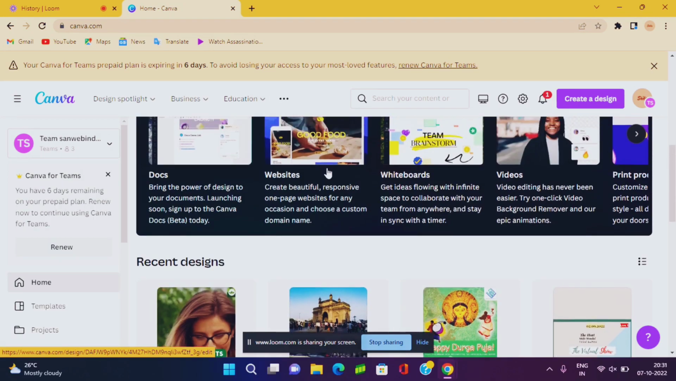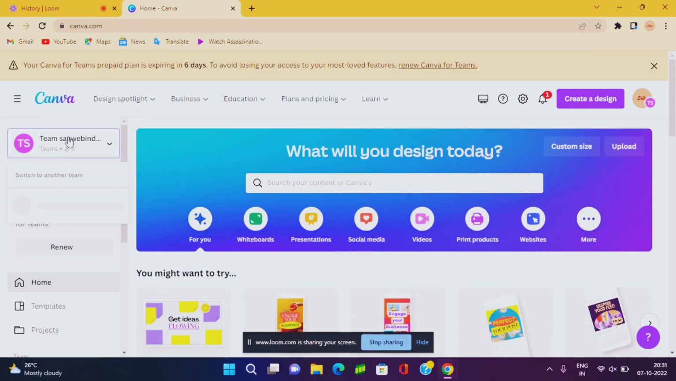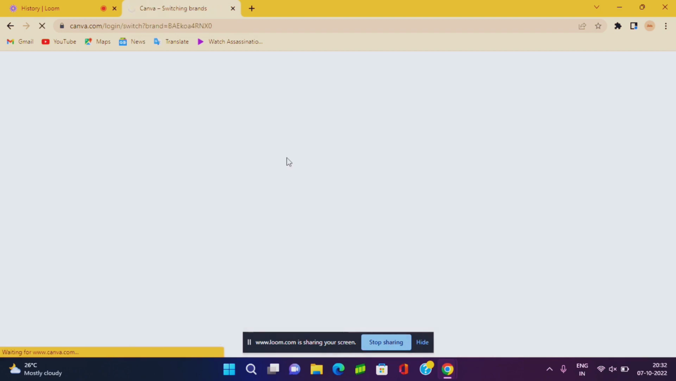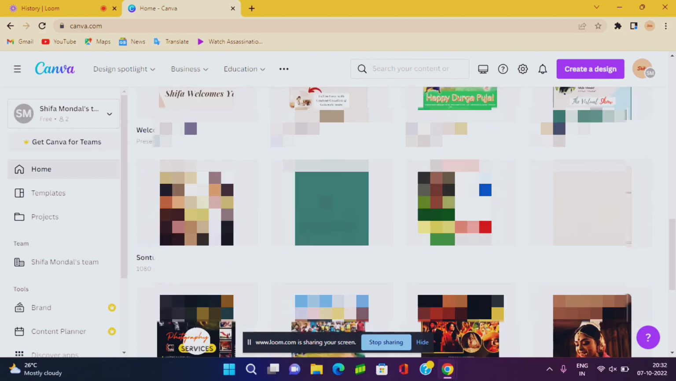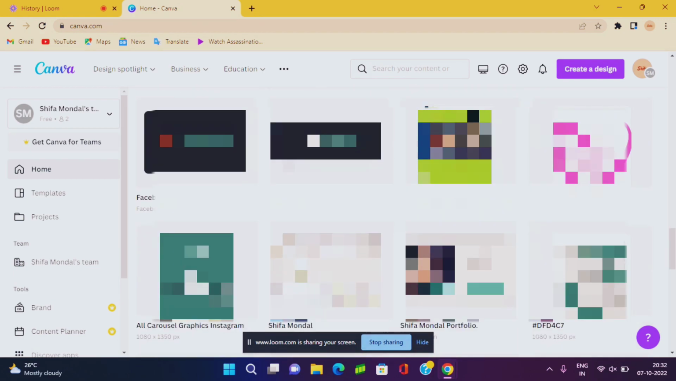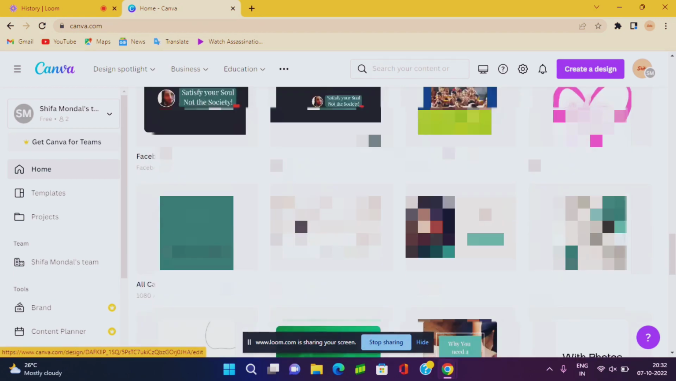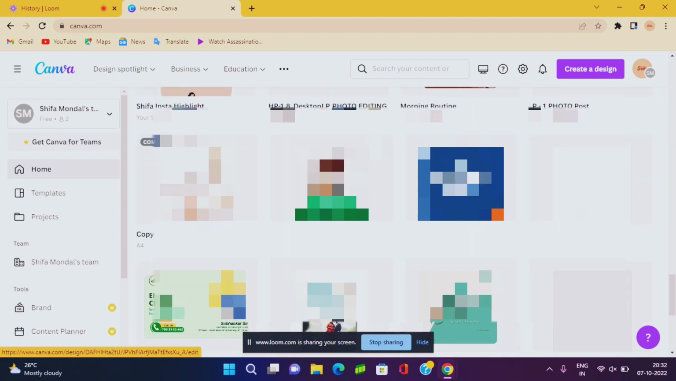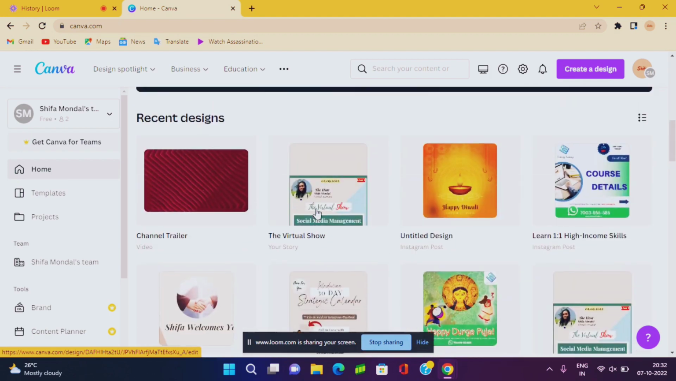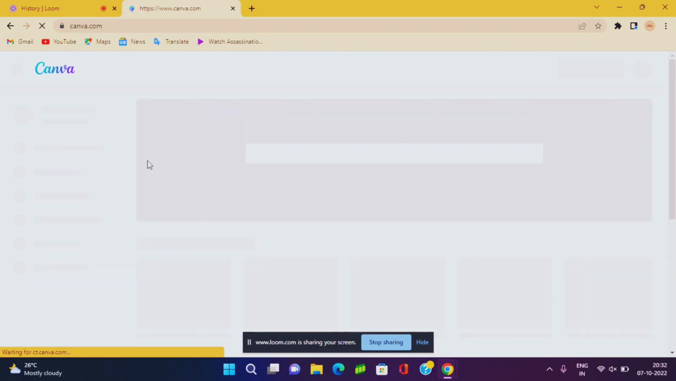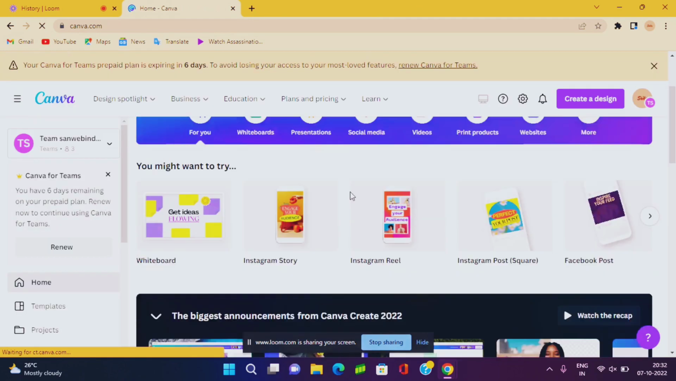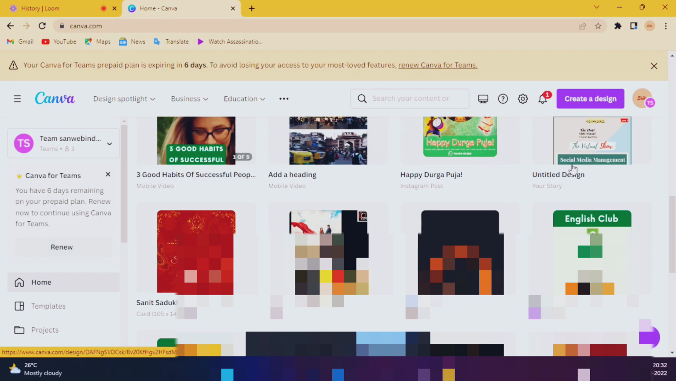So yeah, now let's switch to my personal space. You can just switch like this. If you have any other team, you can add your team members and all those things, so you can switch your team. You can have multiple teams and you can switch whichever you like. Now let's go to our pro version and let me show you a reel that we made for our client.